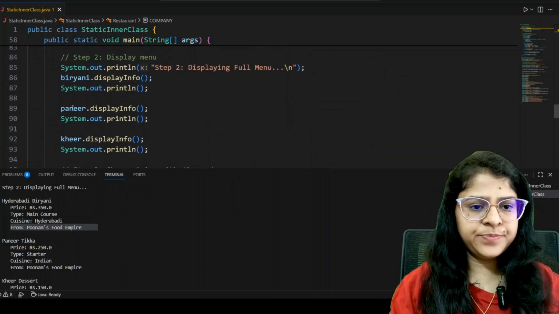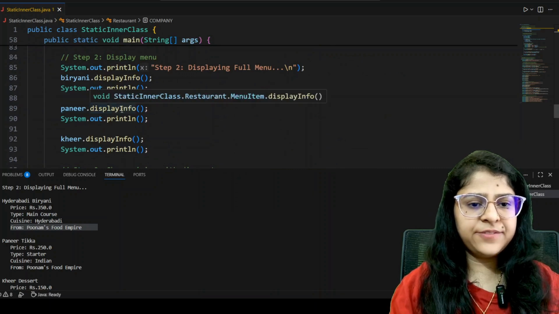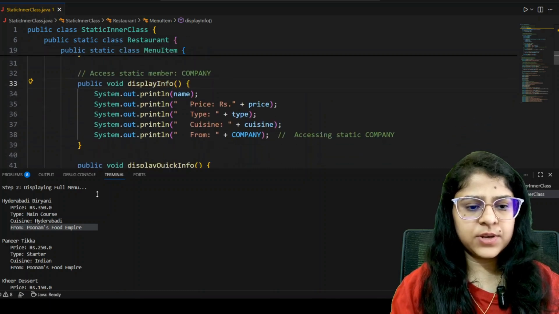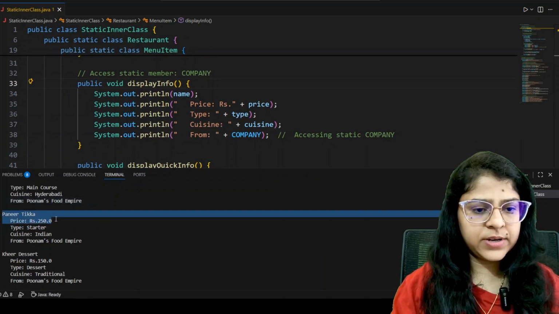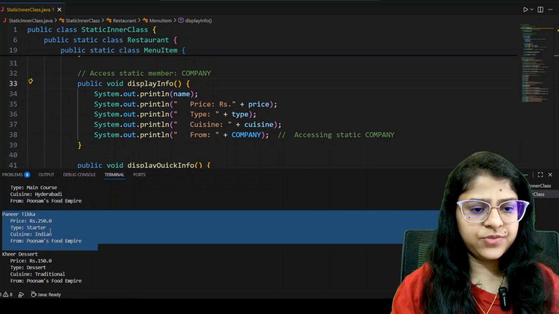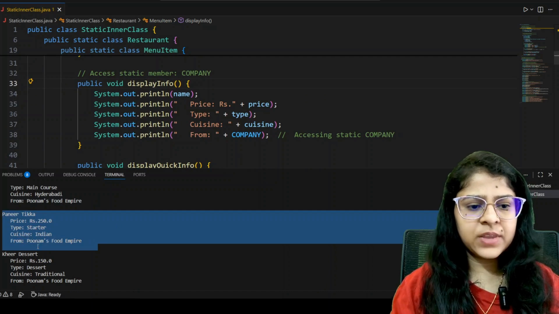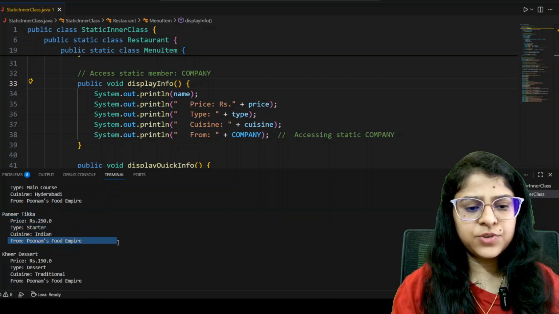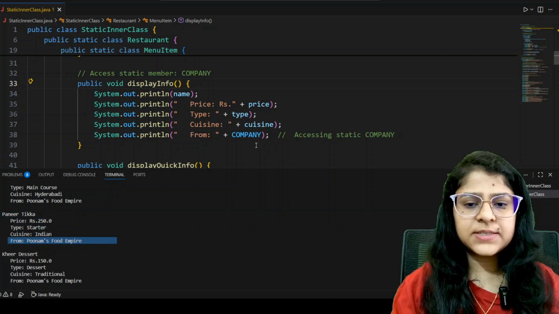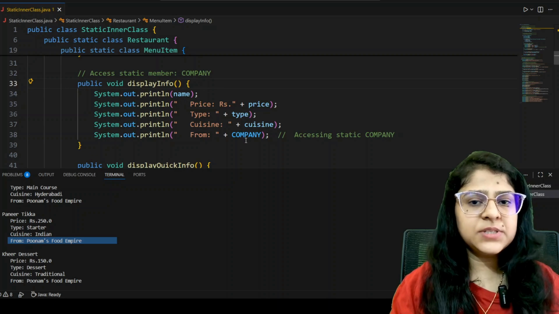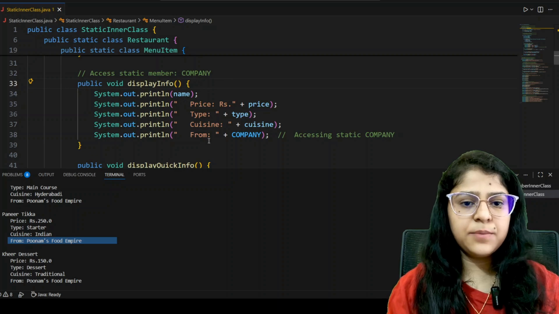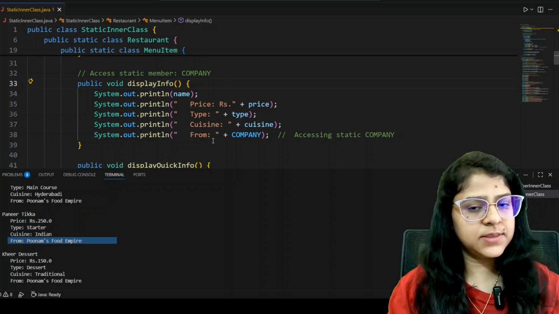Then we are calling this display info method for paneer. Same with this also. Here you can see we have provided paneer tikka, price is 250, type starter, cuisine Indian, and from, you can see the company didn't change, same company, Poonam's Food Empire, right? So we are accessing this company, which is nothing but static, from the static inner class method.